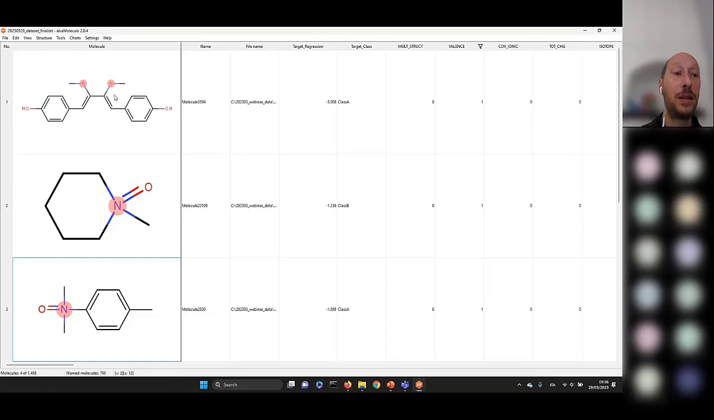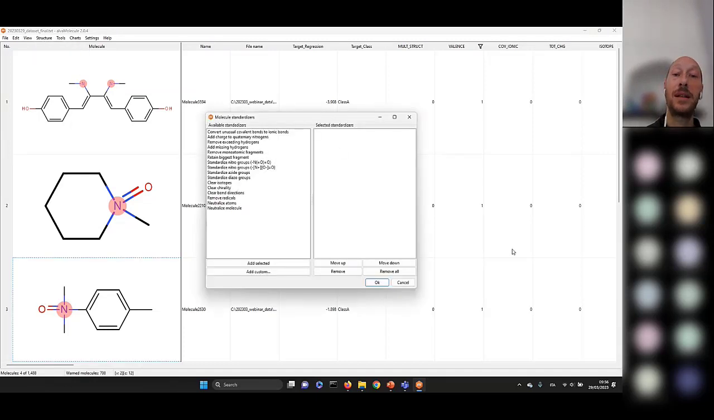So what we can do, we can then standardize our molecules. So we can use the standardizers provided by alvaMolecule in order to try to fix this erroneous representation of our molecules. alvaMolecule provides a set of predefined standardizers that can be used to fix erroneous representation or to standardize specific molecular groups.